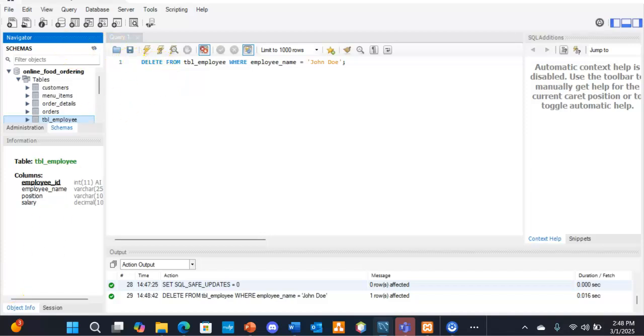So, in summary, this database efficiently manages an online food ordering system. It maintains customers, orders, employees, and audit logs by using constraints, joins, and triggers. We ensure data integrity and streamline restaurant operations. Thank you for watching.